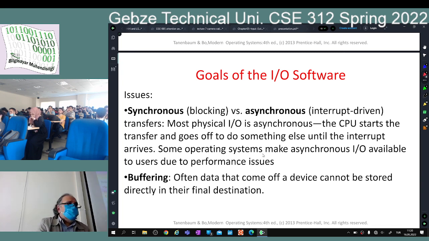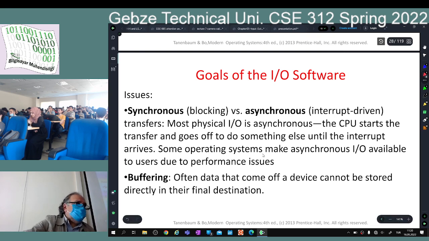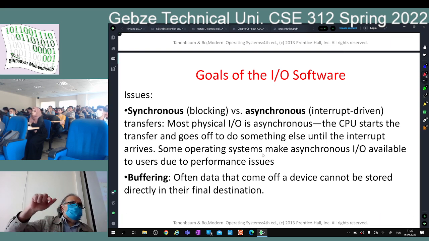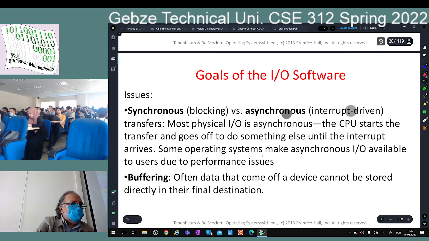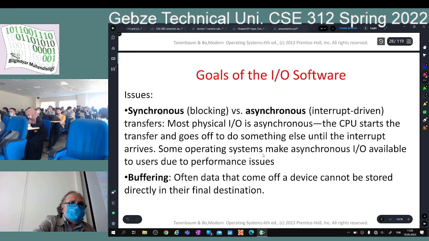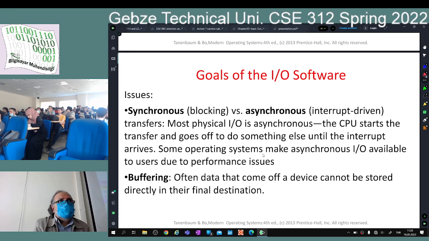The other thing is the blocking one. You say that I need this data, and I'm waiting until the data is ready. Of course we like the interrupt-driven one. Interrupts are way more efficient in terms of CPU time, but sometimes the synchronous ones, especially at the kernel level, are preferable.